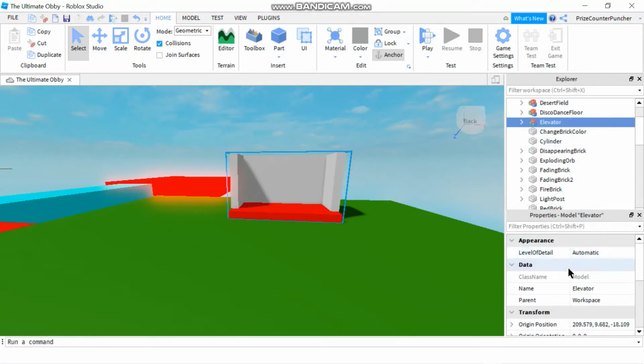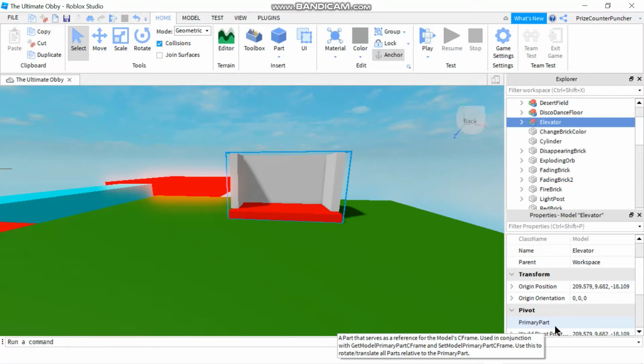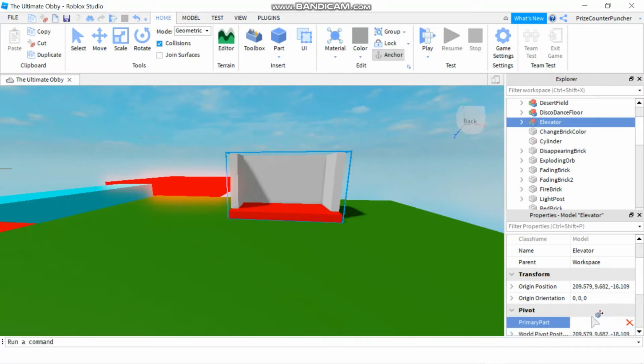Next, I'm going to have to select a primary part for the elevator. So I'm going to make sure you have the elevator selected. Go to the properties window and go to primary part. You can see that the primary part is blank. So click on the blank space next to primary part, and it's going to give you a pointer for you to select which part is your primary part.